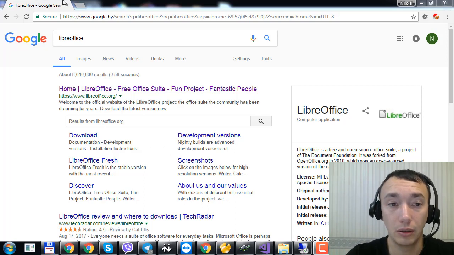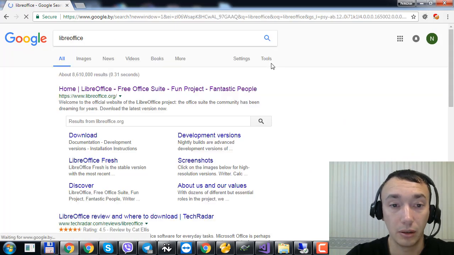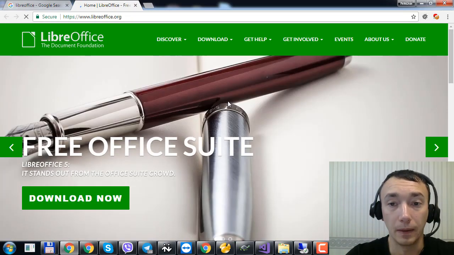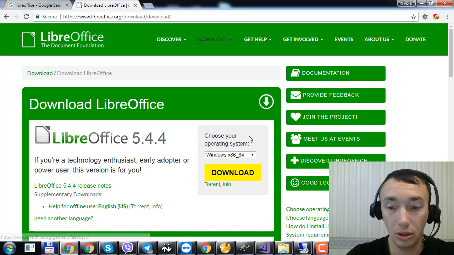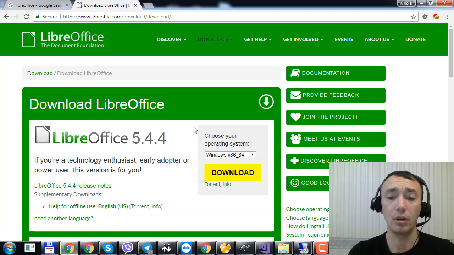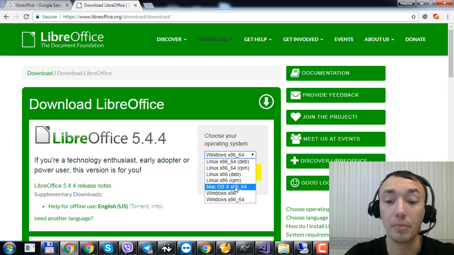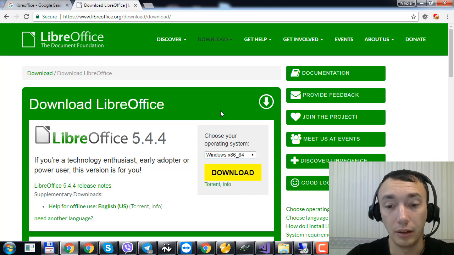How to download it? Go to Google, type LibreOffice, press search, and open the LibreOffice website. Press download, go to the download page and download LibreOffice for your operating system. There are a lot of operating systems supported: Windows, macOS, and Linux, of course. So you could select the one necessary for you.